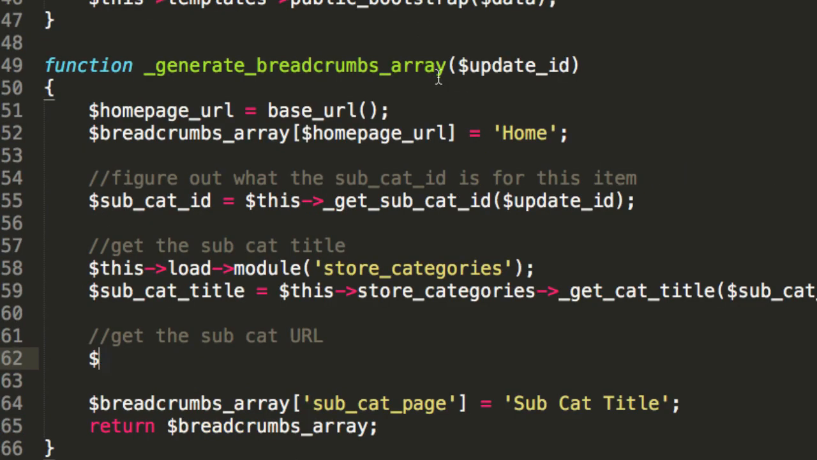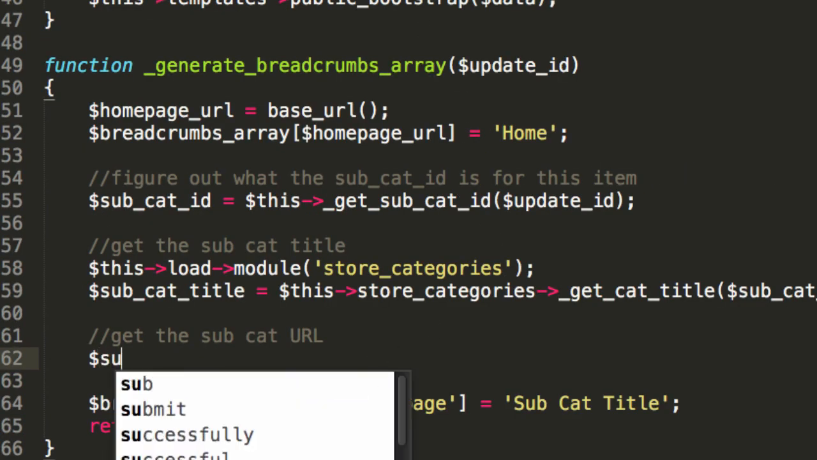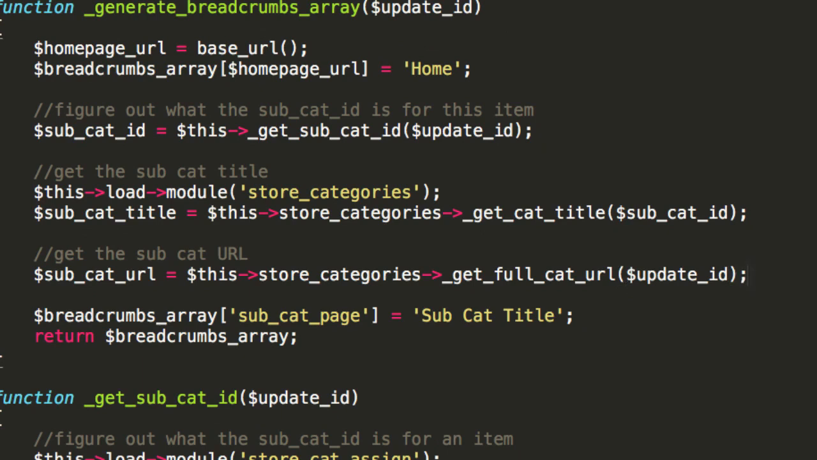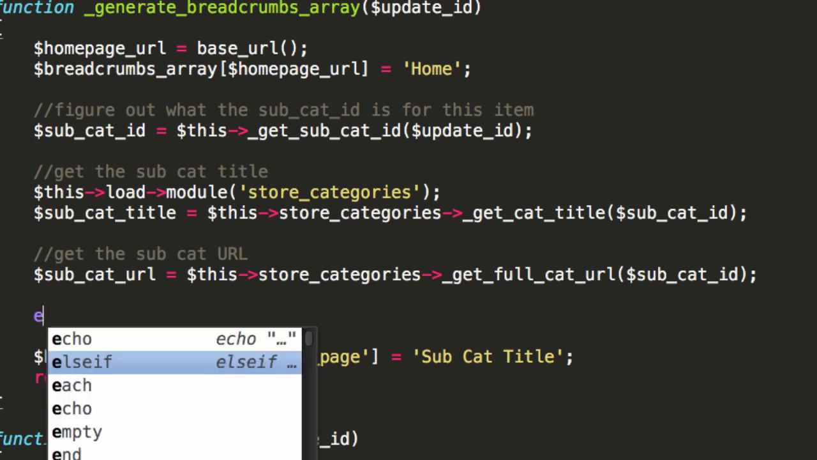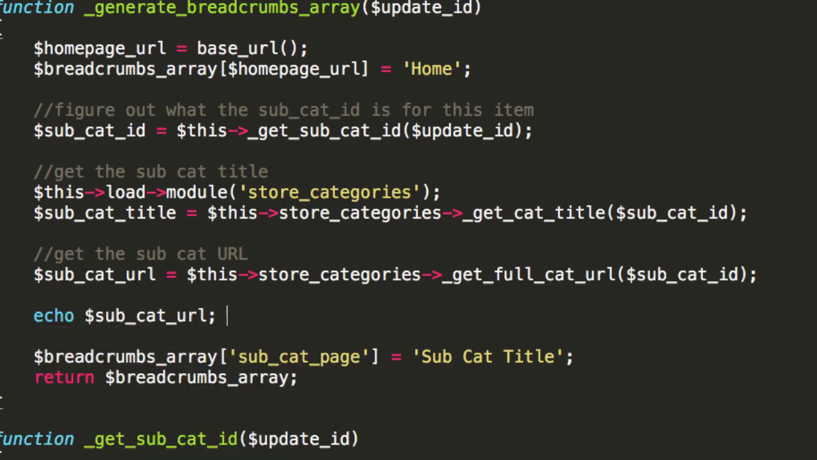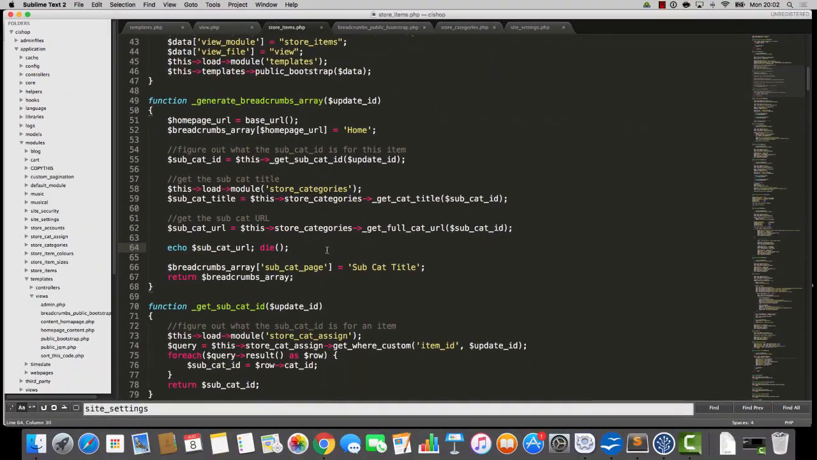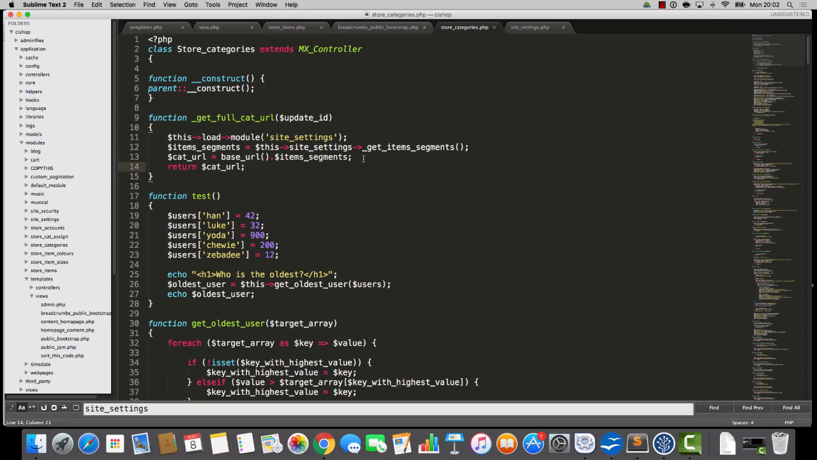Okay, so back on to store items, I'm going to say subcat URL equals store categories get full cat URL, and we're passing in the subcat ID. So if we echo out the subcat URL just to make sure this all works and hit refresh, okay, good. I'm glad that I made that mistake because this is not quite there.